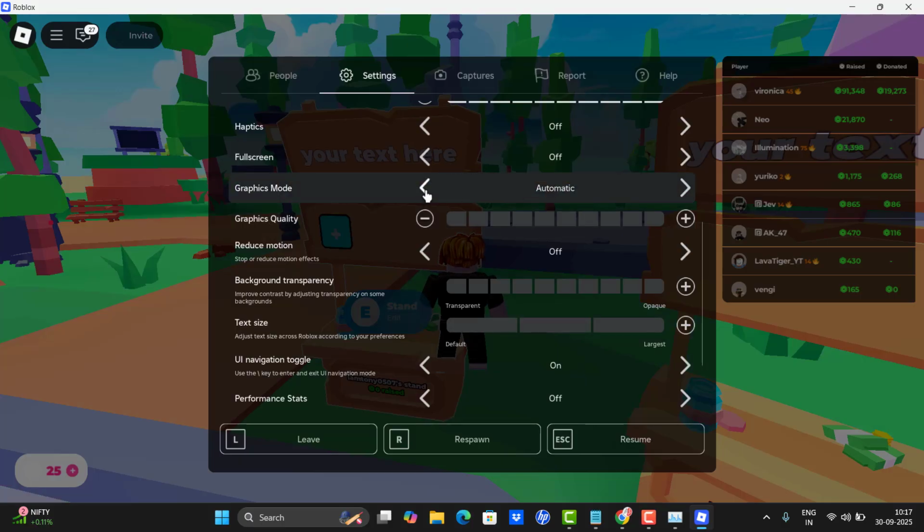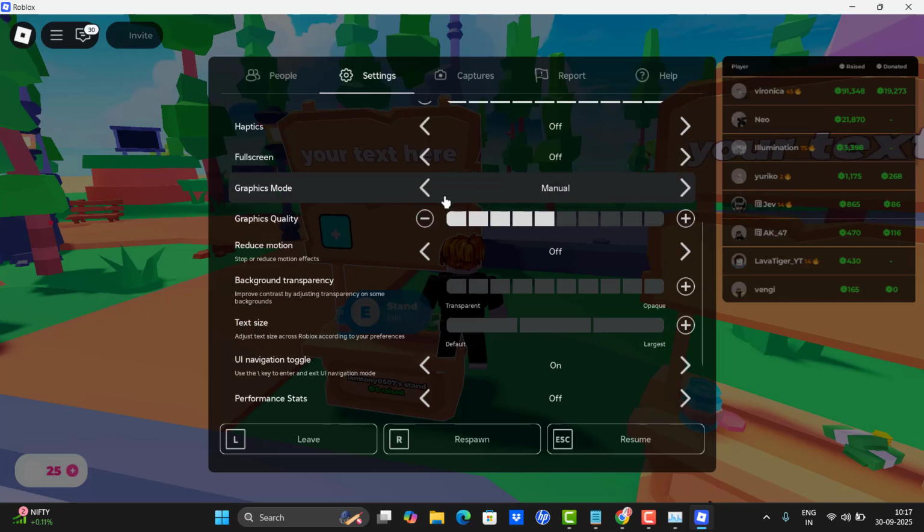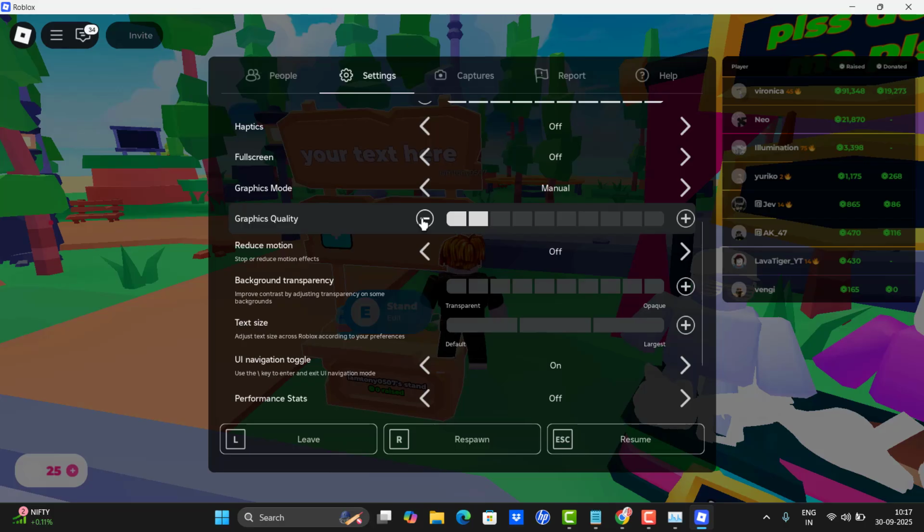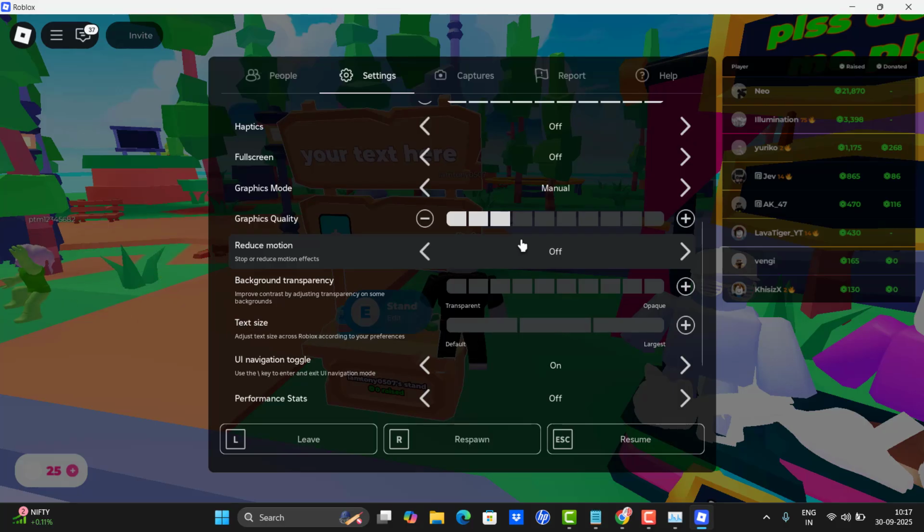Please make it as manual, and then graphics quality, you can decrease or increase your quality based on your system performance. If your system performance is good, please increase your graphics quality, and if it's not good enough, please decrease your graphic quality.